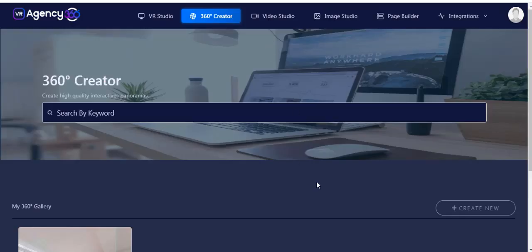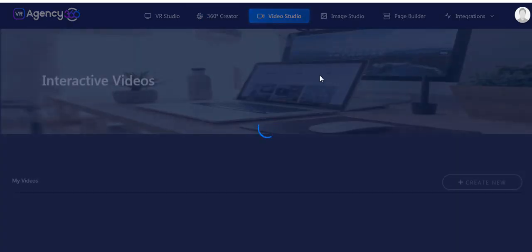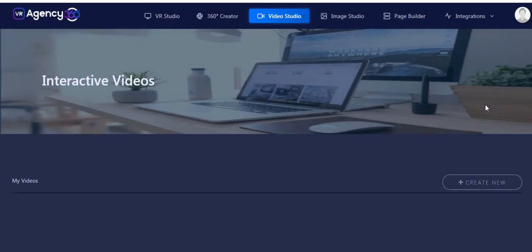So at this point, I'll just have to come straight here to click on our video studio, just next to our 360-degree create menu item. So click on our video studio. If you've not had our video interaction embedded on any video, then you will not have anyone right here. So to create your first interactive video, you need to hit on create new.